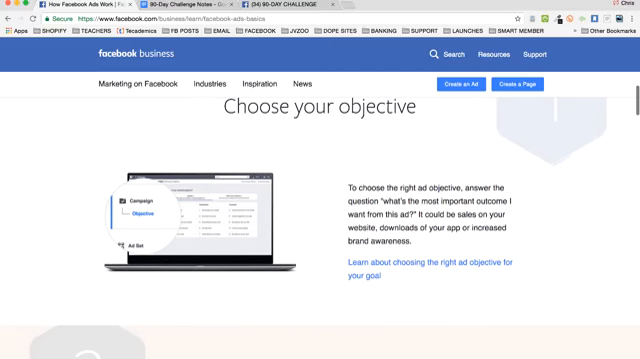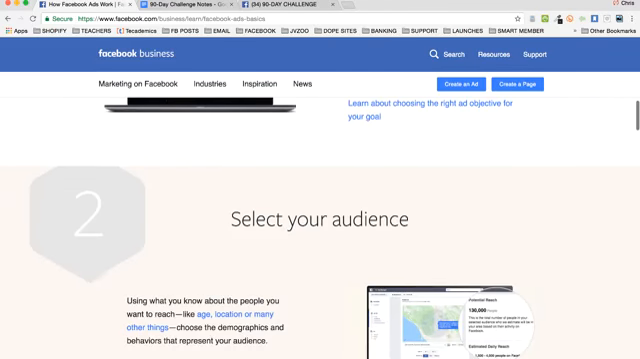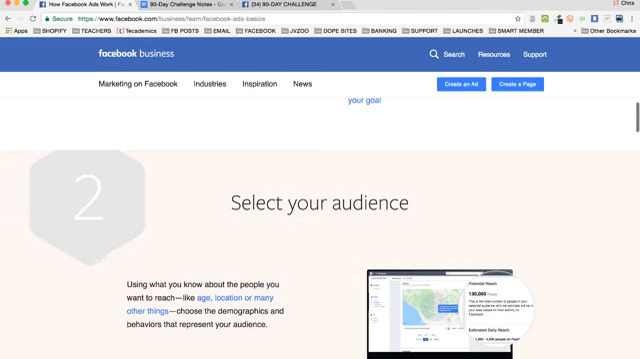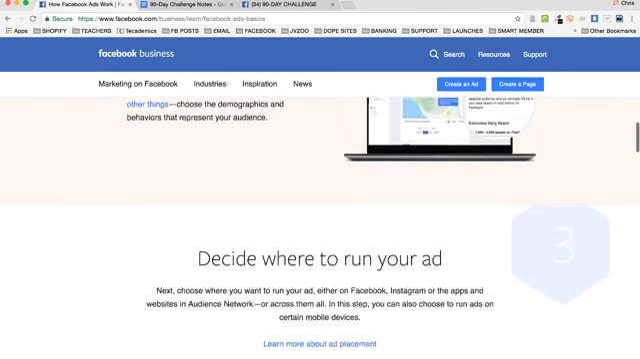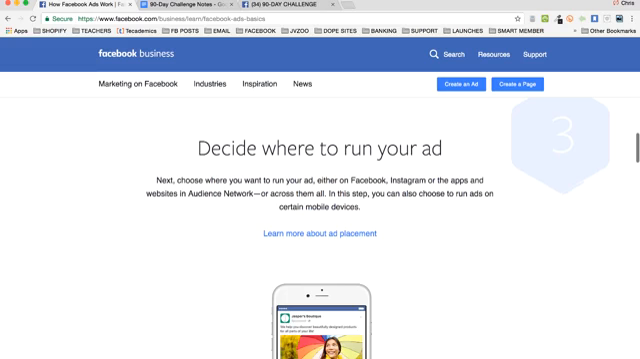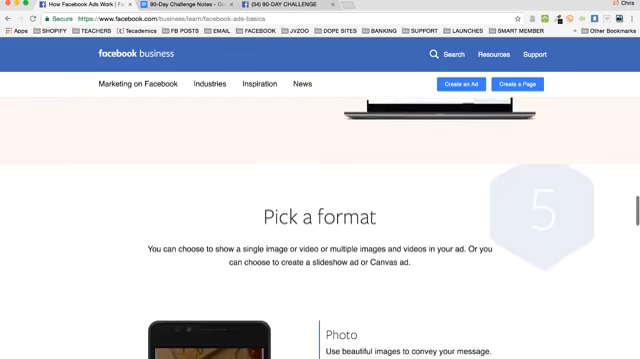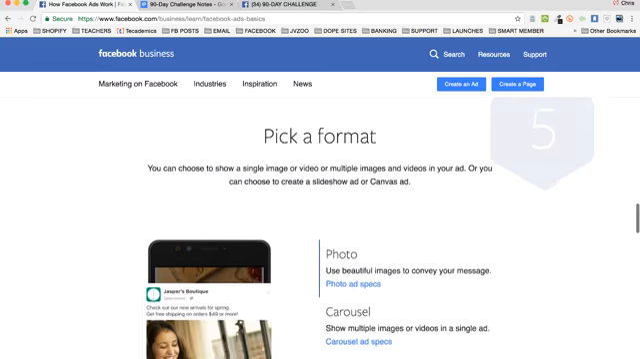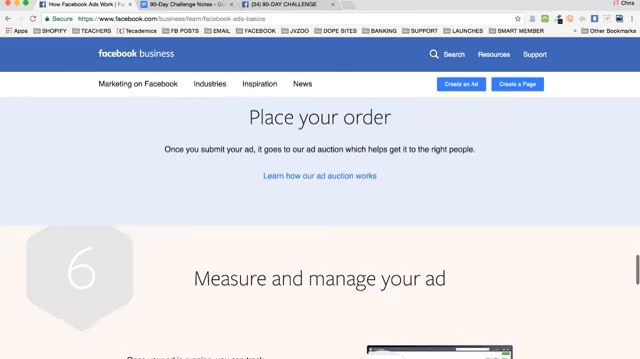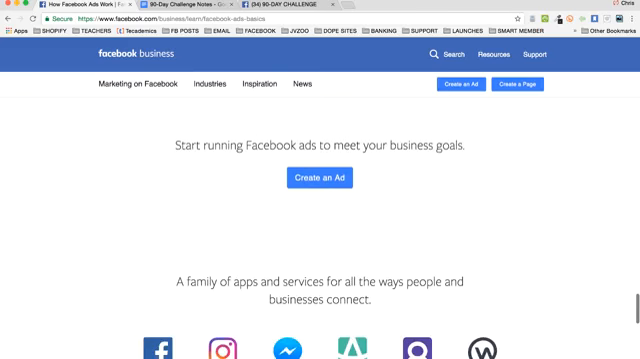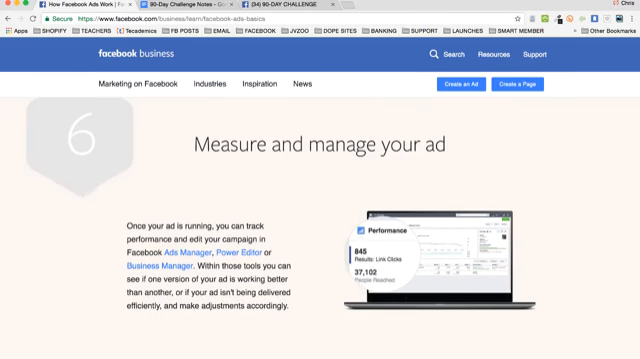Choose your objective, okay? This walks you through, look: step 1, choose your objective. Step 2, select your audience. Step 3, decide where you want your ad to run. Step 4, select your budget. Step 5, pick the format of your ad. And then step 6, measure all your results. So there's a quick 6-step system. As simple as it is, that's what I understand, okay?